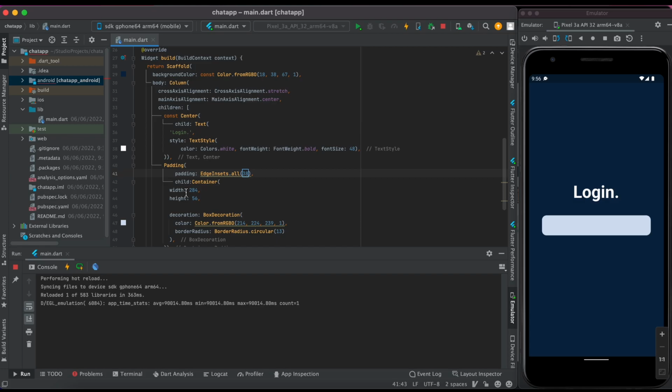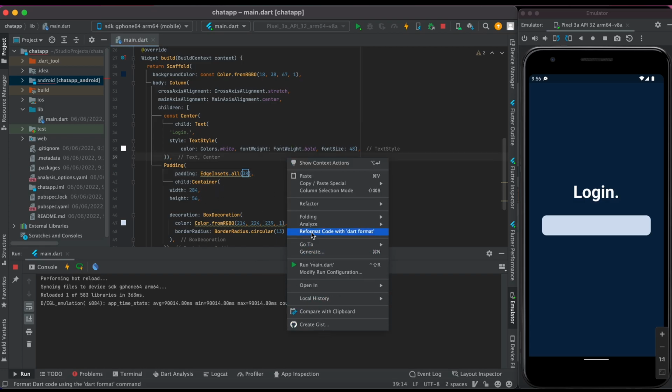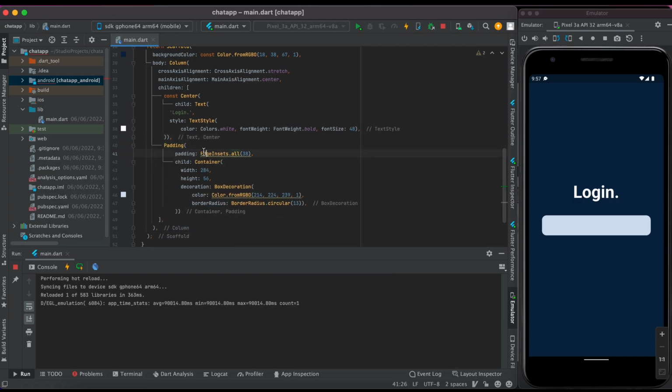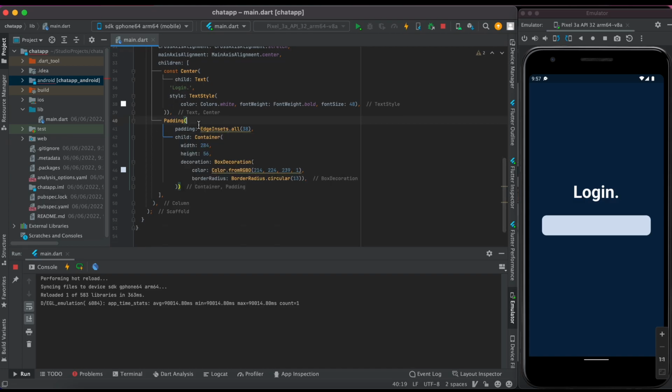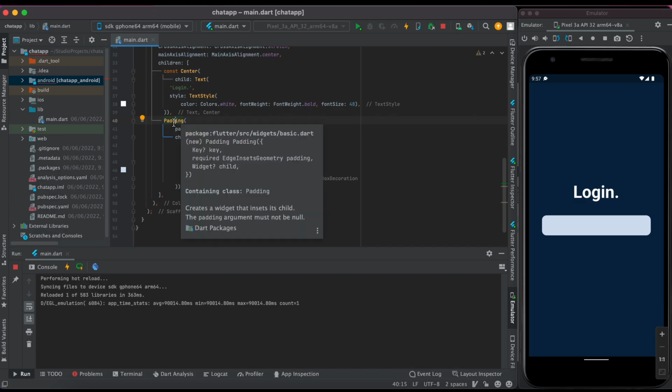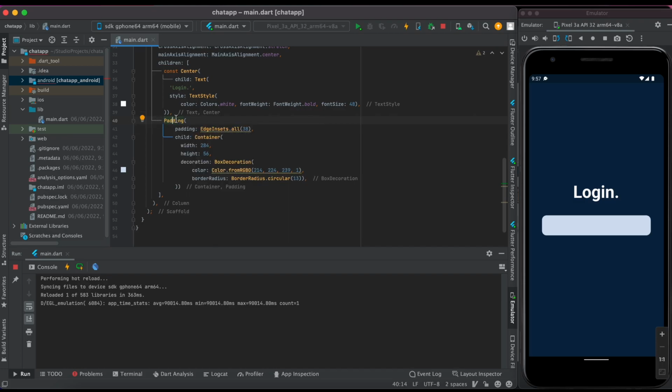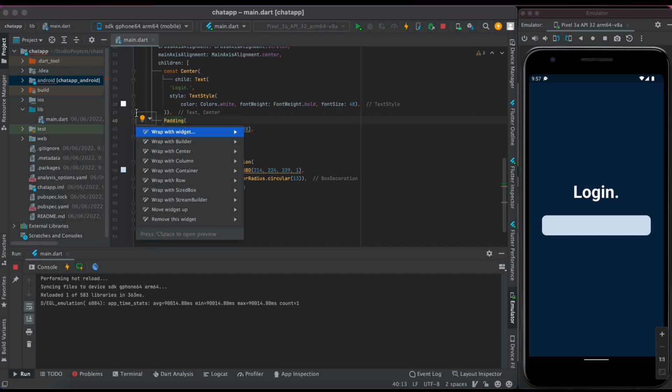And again I need another container. Just format the document by clicking on this format code with dart format, so it will arrange your code properly. So now there is one thing. Now we are going to refactor the code. Here you can see I need this container 2 times, for the email and for the password. So all the things are the same, so we can use this code again and again. In order to use this code again and again easily, we need to extract it.